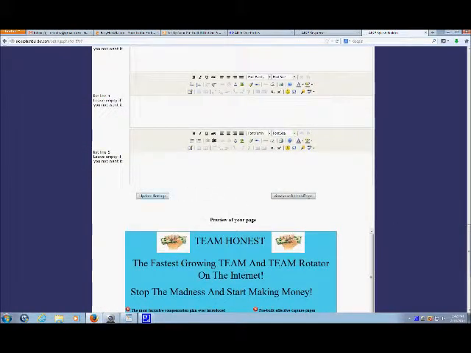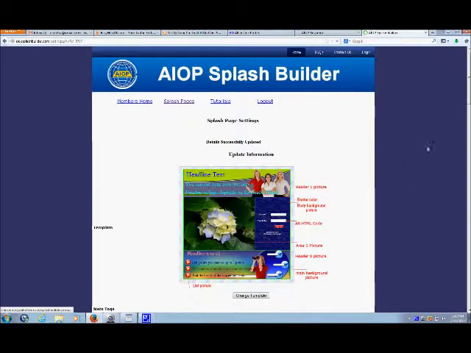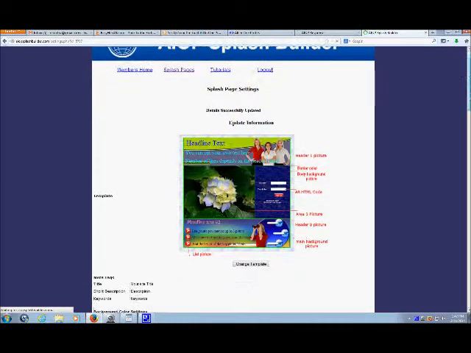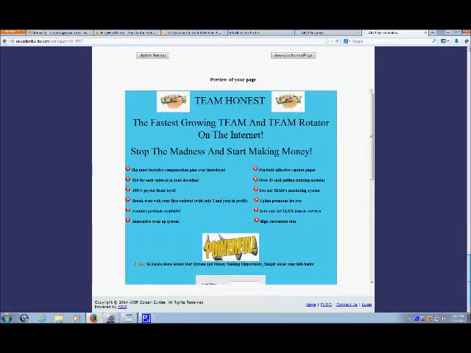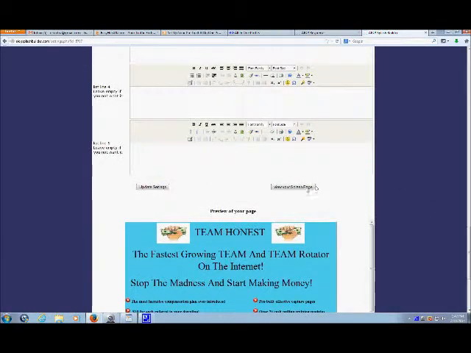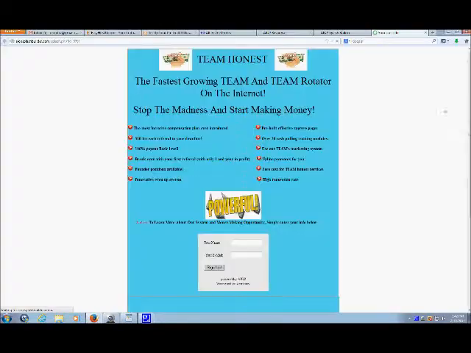And then we got to do update settings. And you are ready to go. Now your website, your capture page is ready. So you can actually hit view your splash page. And there it is. You are ready to go.